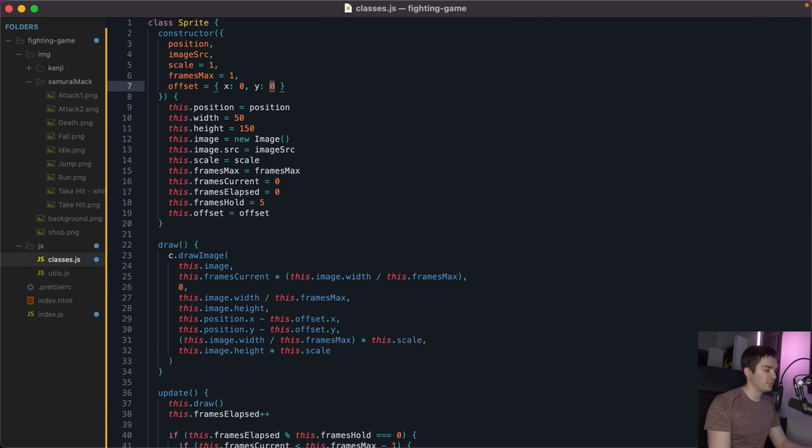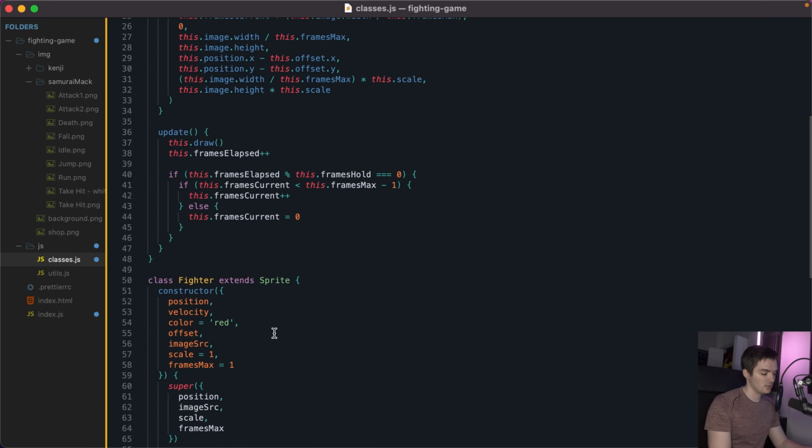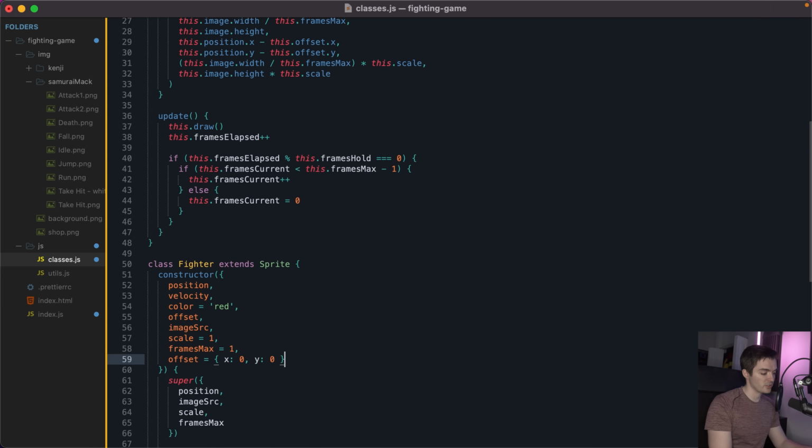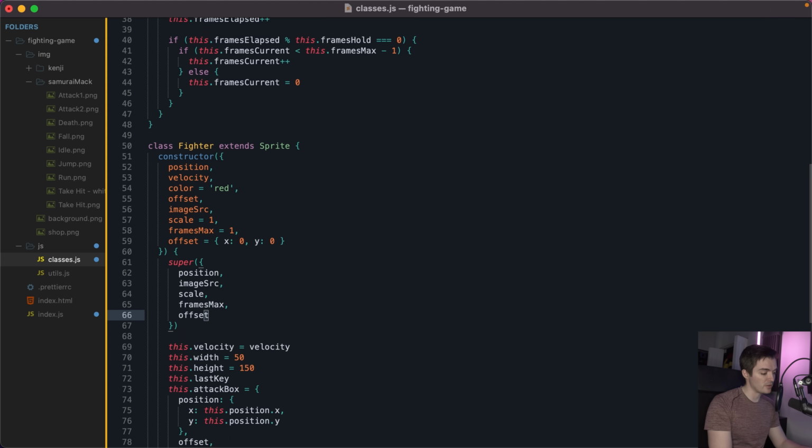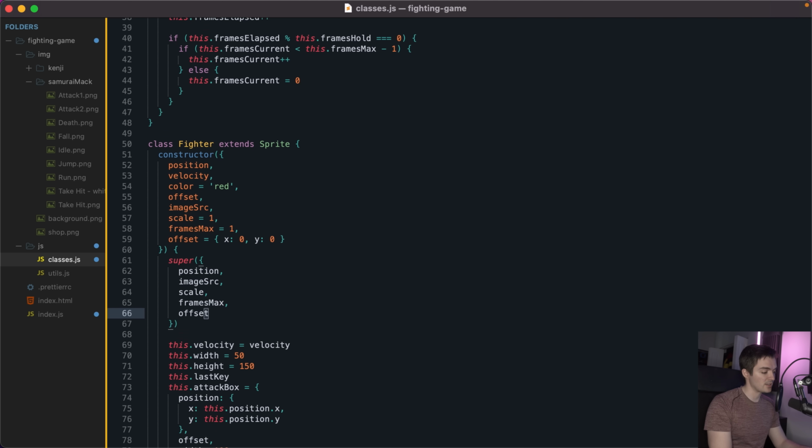And then finally, if we want to use this within our fighter class, we need to go ahead and take this argument, put it within our fighter class constructor, put it within super to make sure that we set that property up above, and we should be good to go with just that.